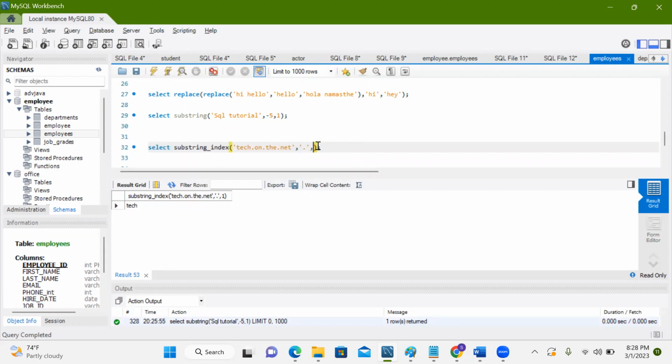So what if I keep 2 here? It will give the result up to tech.on, because the second full stop is after the on. This is the first one and this is the second one, and we have kept the dot as the delimiter. We want the second one, so up to this on, it will return.